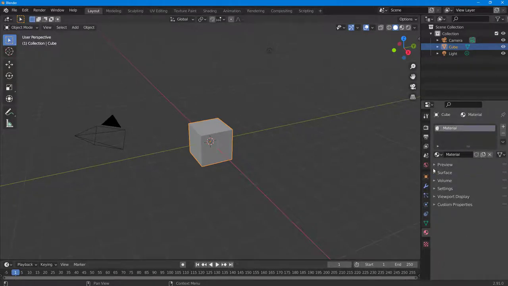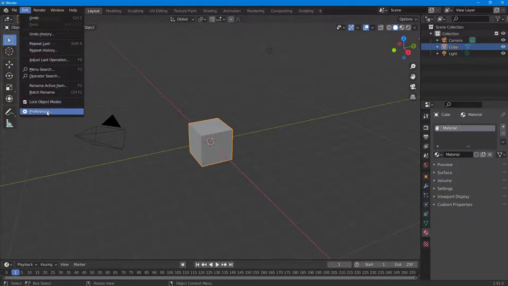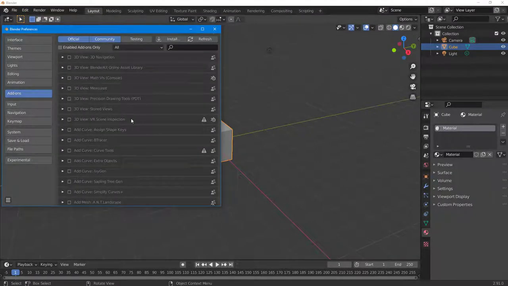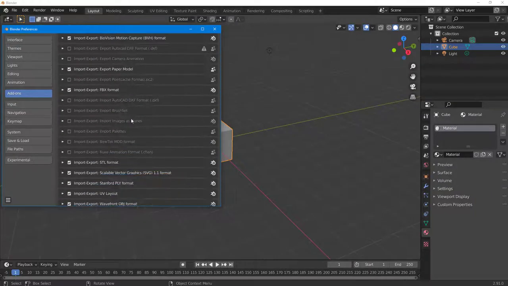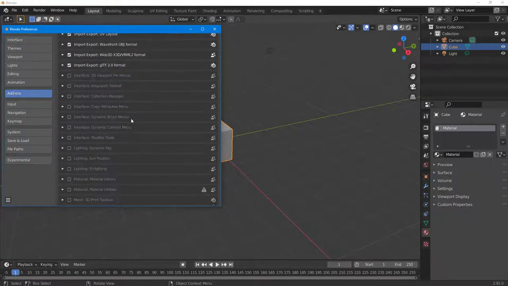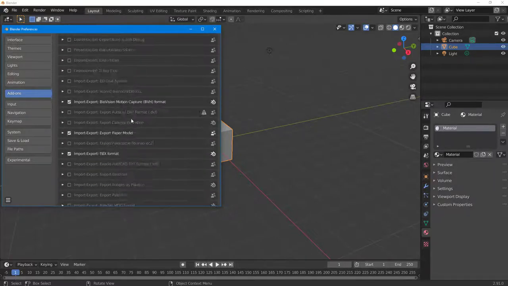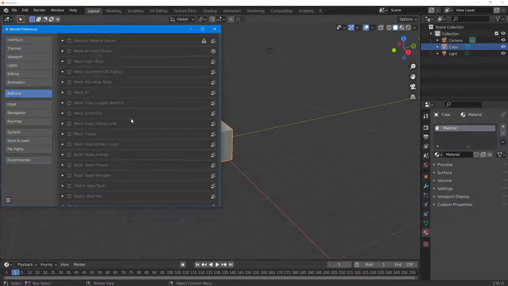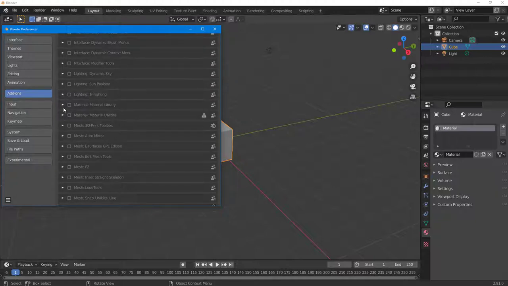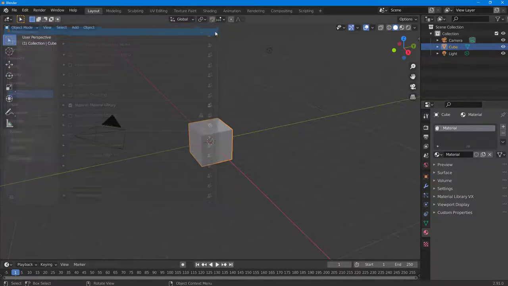But if you want to enable the presets of materials, you can go into Edit, go to Preferences, and in the add-on section, scroll down right here, and you will be able to see the material add-on. Let me scroll down, and here you can see that Material Library is an option. Once you enable this, Material Library VFX gets enabled right here.